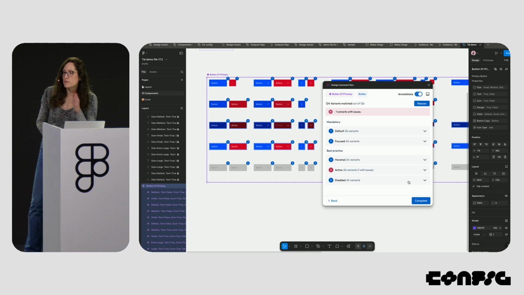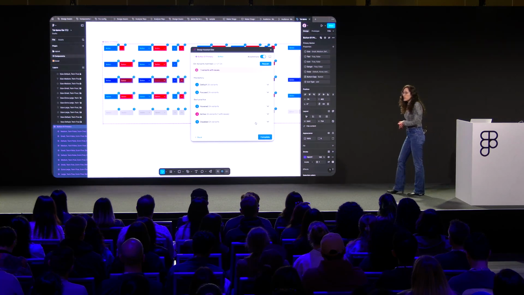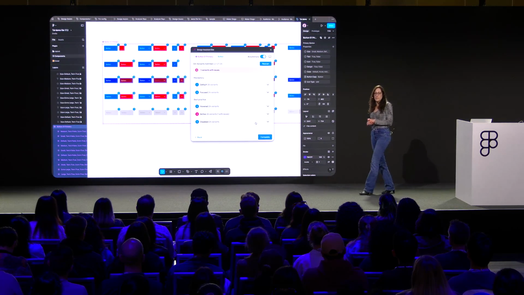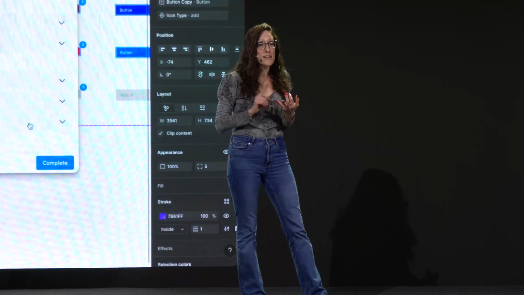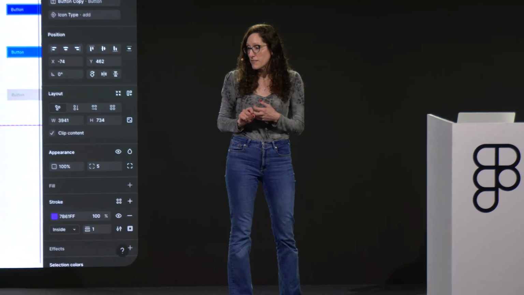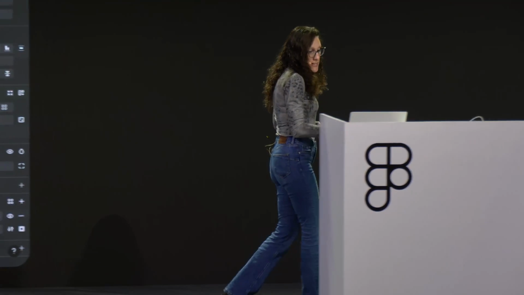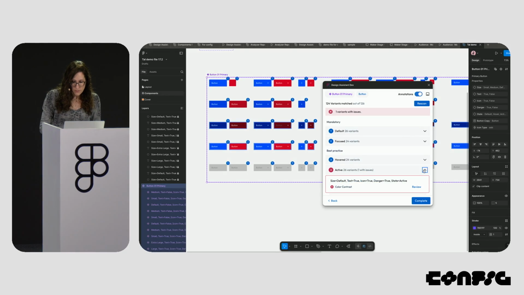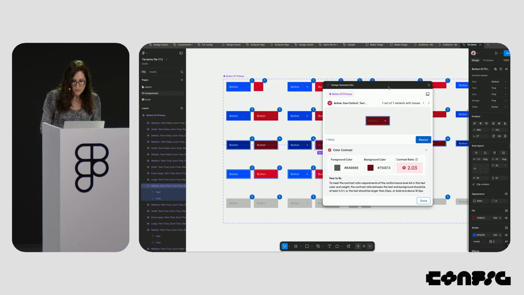Step number 2, these are the basic accessibility checks that we talked about before. We need to make sure that this button has the right color contrast, that text readability is good, and that the touch targets are good, meaning that it's big enough to click. So I can see here that I have an accessibility issue. I have a color contrast issue.